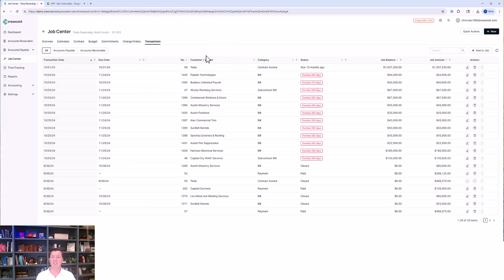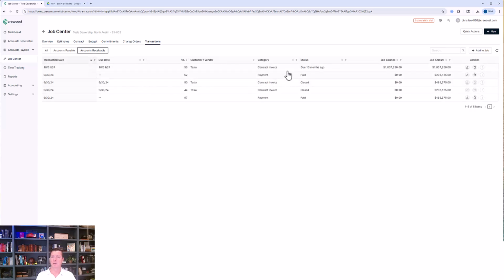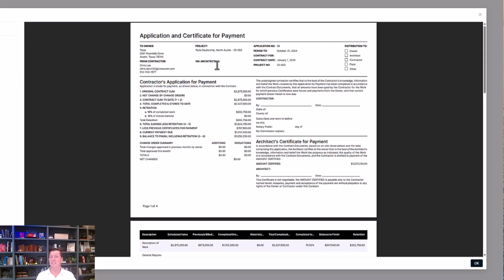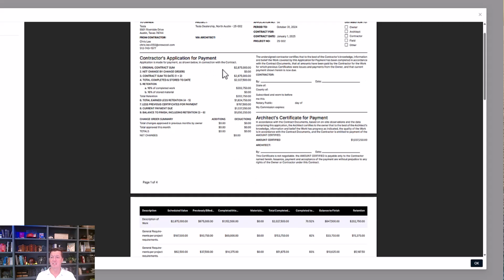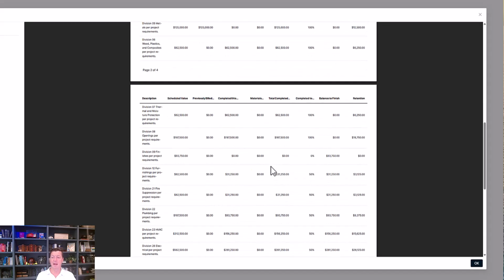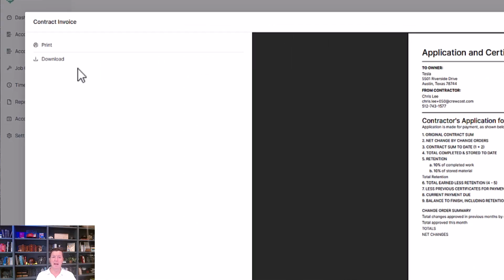So if we go over to transactions, accounts receivables, you can see that there's a contract invoice for $1,037,000. And if we click on preview, you can see the AIA style invoice that we're going to send to this owner. So it's for the Tesla project, and then we can see the standard AIA G702 703 format. Original contract amount, total completed and stored to date, retention, if there was any additions and deductions in terms of a change order, and then we can see a line item breakout. So from here you can download this invoice, submit it to the architect for certification, and then send it off to the owner for payment.